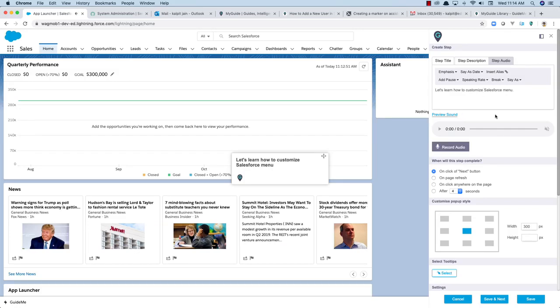So let's say I want to pause it over here. I can simply add a pause. Let's learn, add pause, let's learn, 5-second pause. How to customize. I can change the speaking rate. I can break it out. I'll just emphasize Salesforce. So I'll say emphasize Salesforce. And let's preview the sound again. Let's learn how to customize Salesforce menu. Okay, so you got an idea what's going on here.